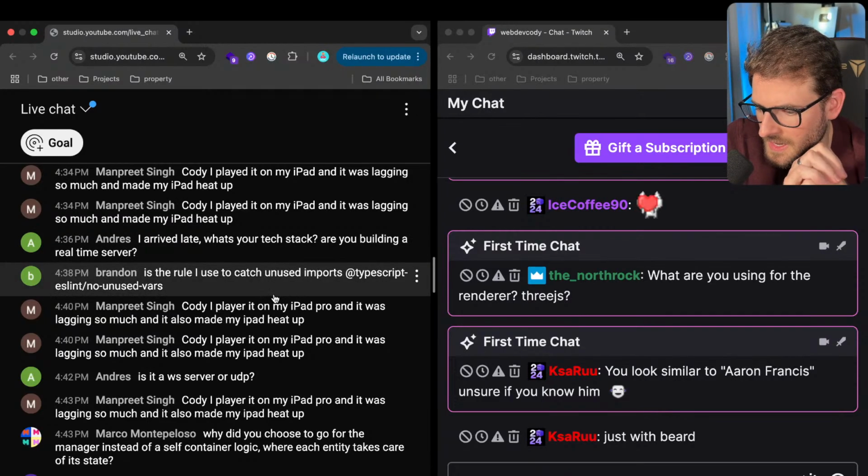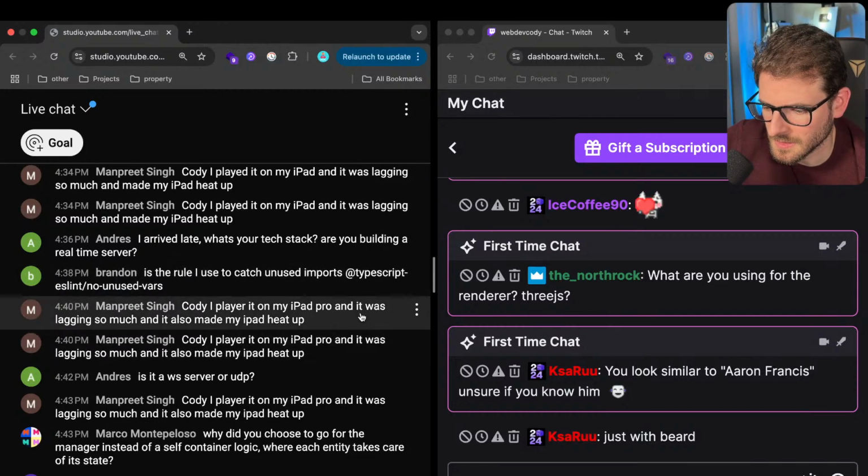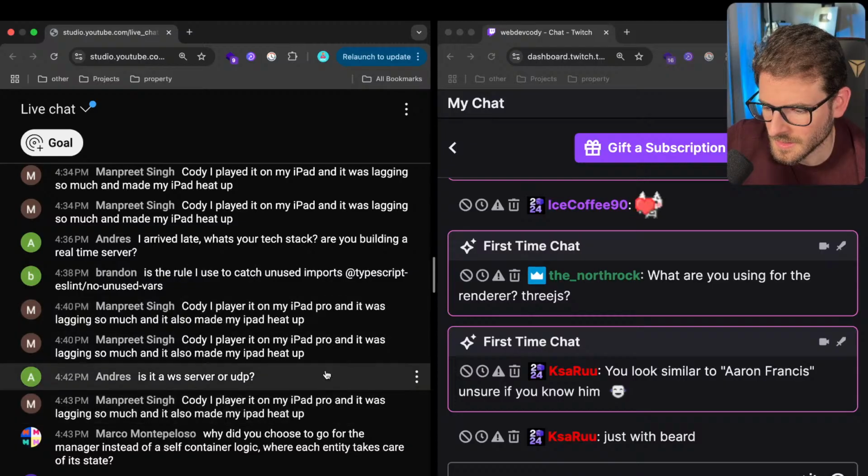Is a rule I use to catch unused imports. TypeScript ESLint no-unused-vars. I have that rule, I believe, but maybe I don't. Is it a WebSocket server? It's a WebSocket server, yes.